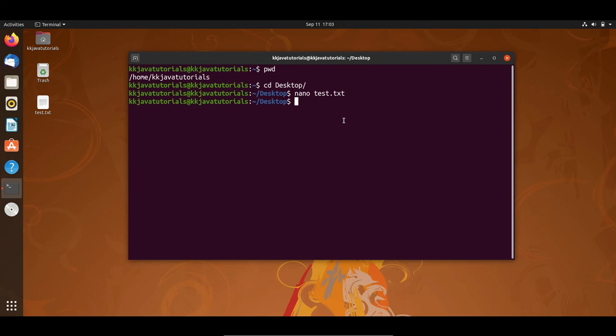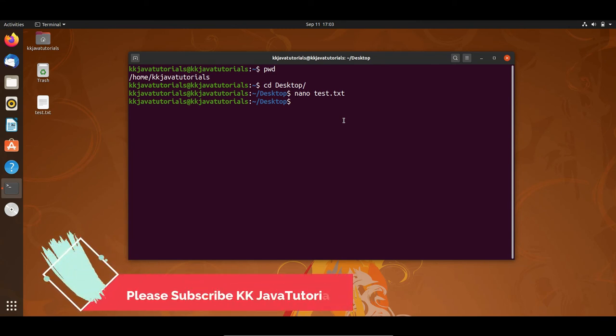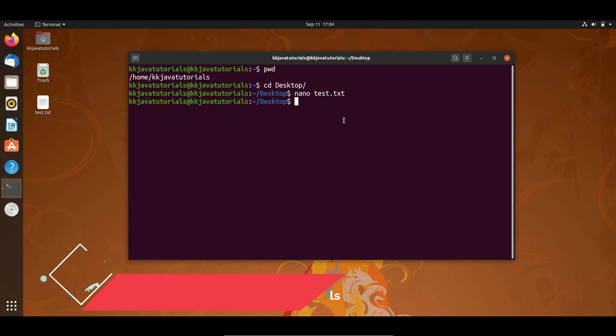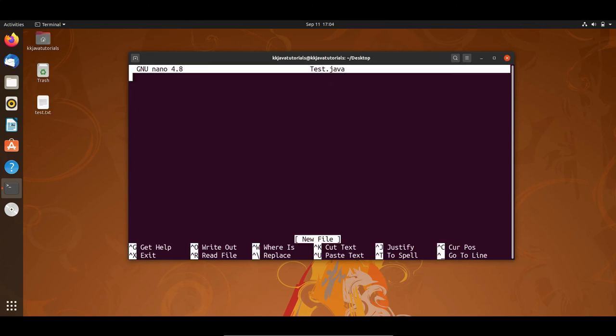Now here I have shown you how we can create a text file using nano, but it doesn't mean that you always have to create only a text file. You can create any kind of file. You can create a shell script, like nano myshellscript.sh. You can create a C++ file like test.cpp. You can create any programming related file. Let's say here I'm going to create a nano test.java file, so a .java extension source file. Now if you create it, here you can see I'm going to create.